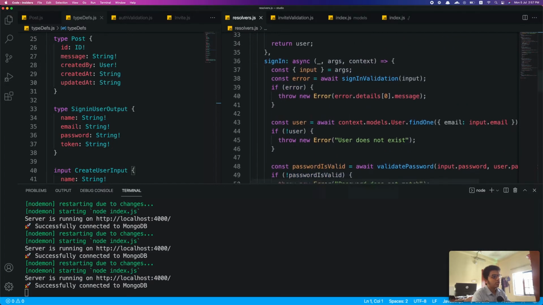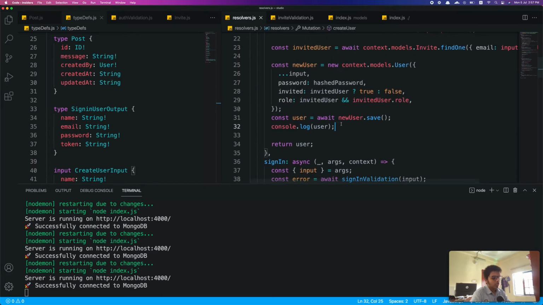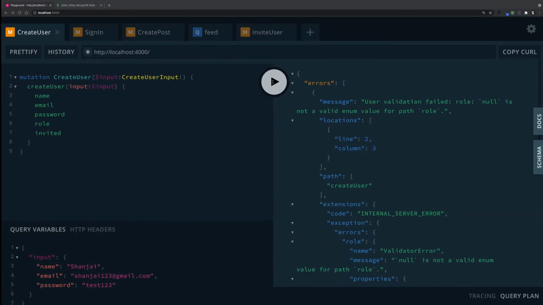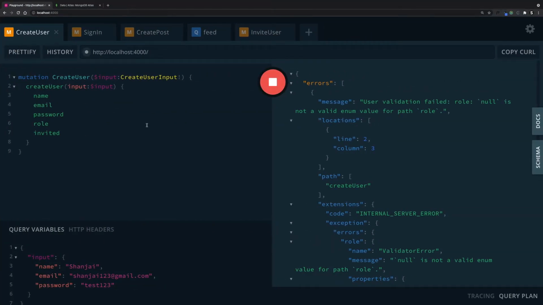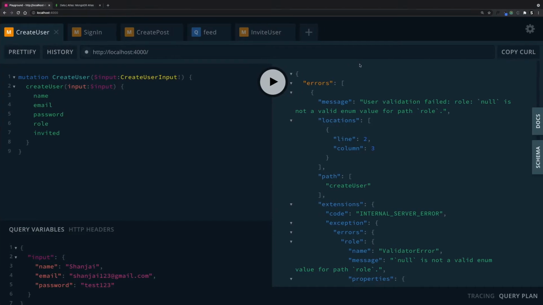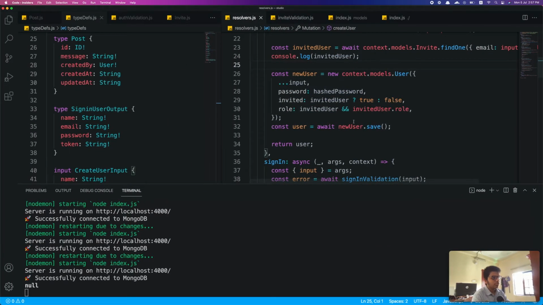So let me console.log invited user. So the invited user is null. So this should basically pass. Let's just try this.